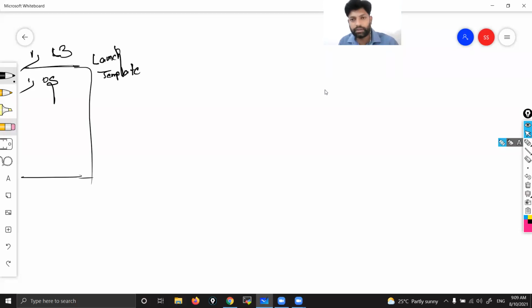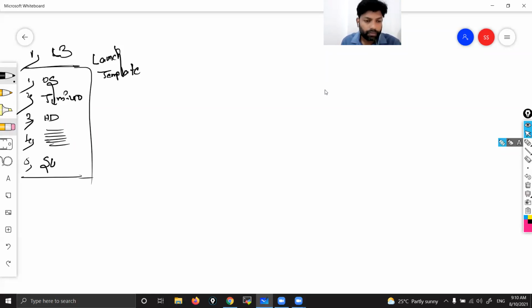Autoscaling will launch a new server. That server should have which OS, which configuration, T2 micro or whatever you want, and hard disk. How many drives, and what commands should be executed, which web package, what file, which content, and what ports should be opened. Everything you define in one location. That we call a launch template, where you give instance configuration and instance details.